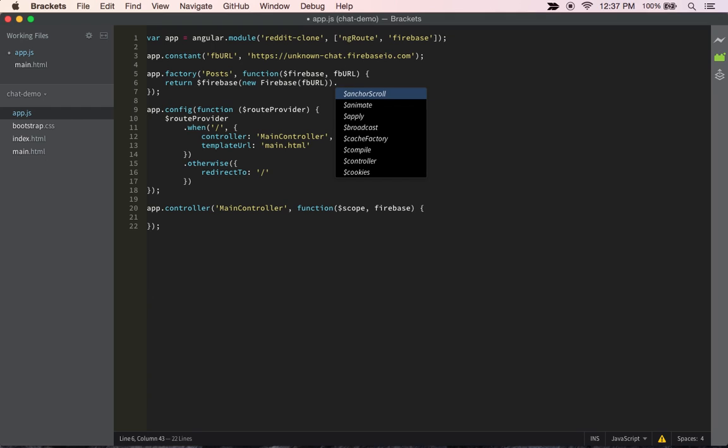And then we're going to do as array. Simple as that. We have it done right there. So this is the factory that we're going to use.